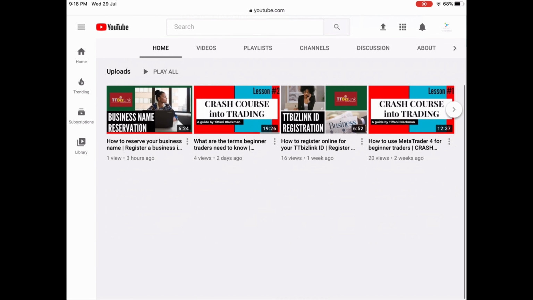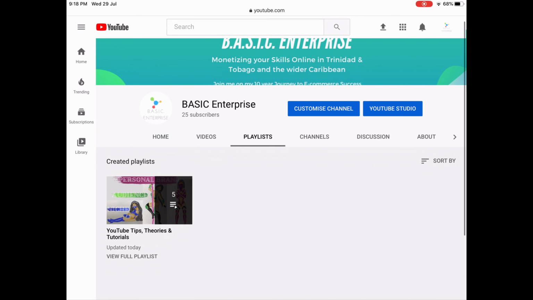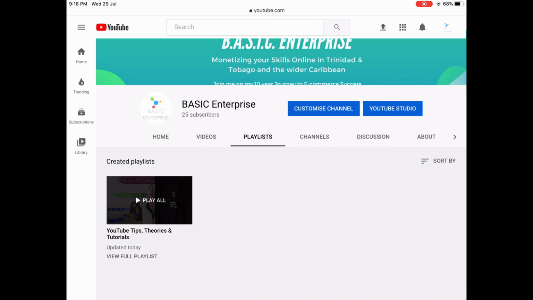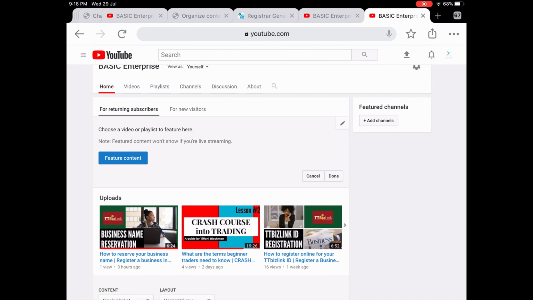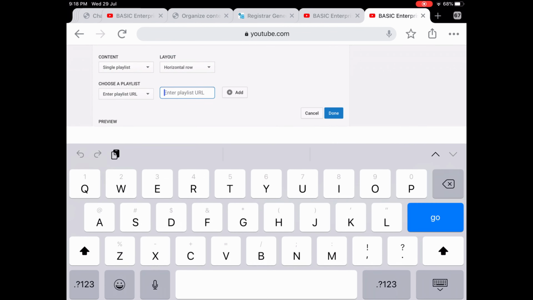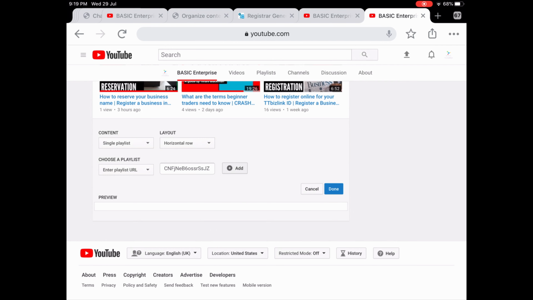Under choose playlist, you can enter your playlist URL. To get the URL, simply go back to the playlist tab in the top menu and click and hold on view full playlist and select copy link URL from the menu that should pop up. Once you have your playlist URL entered, click add and done.